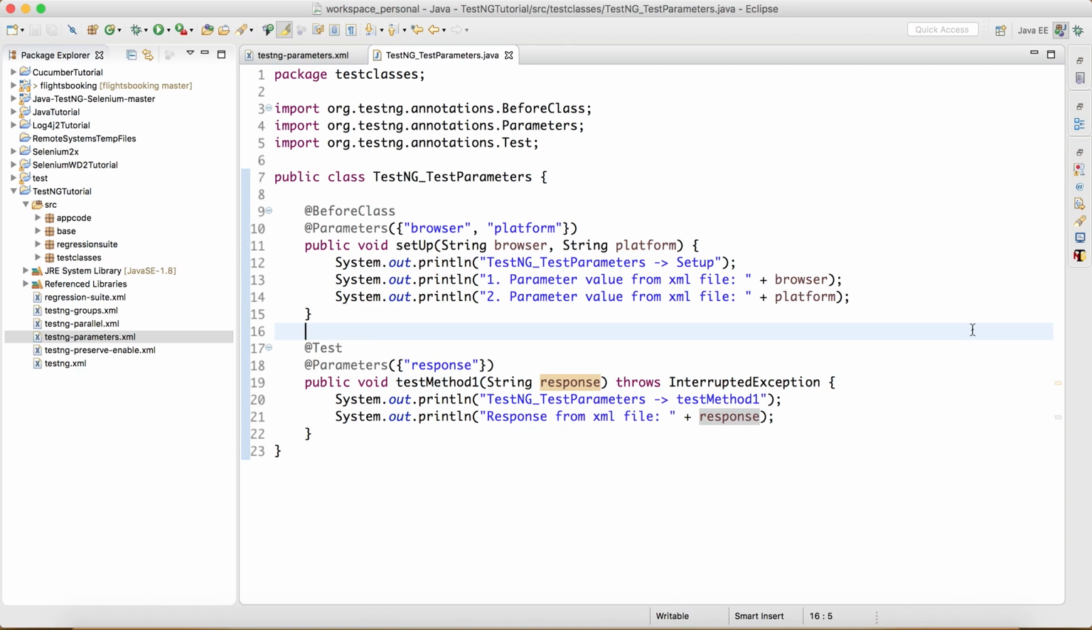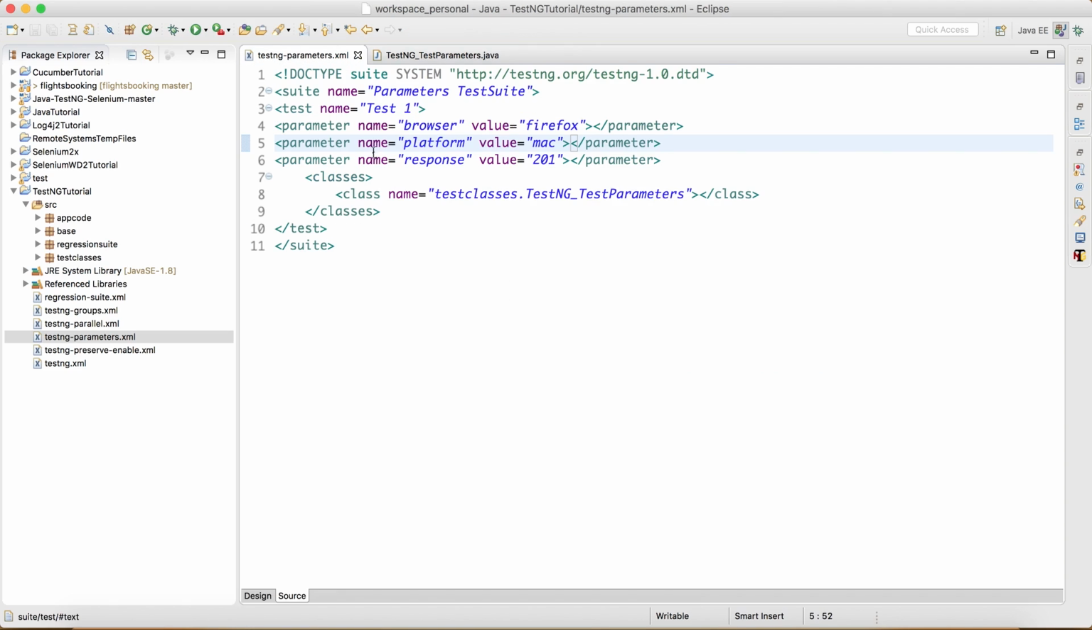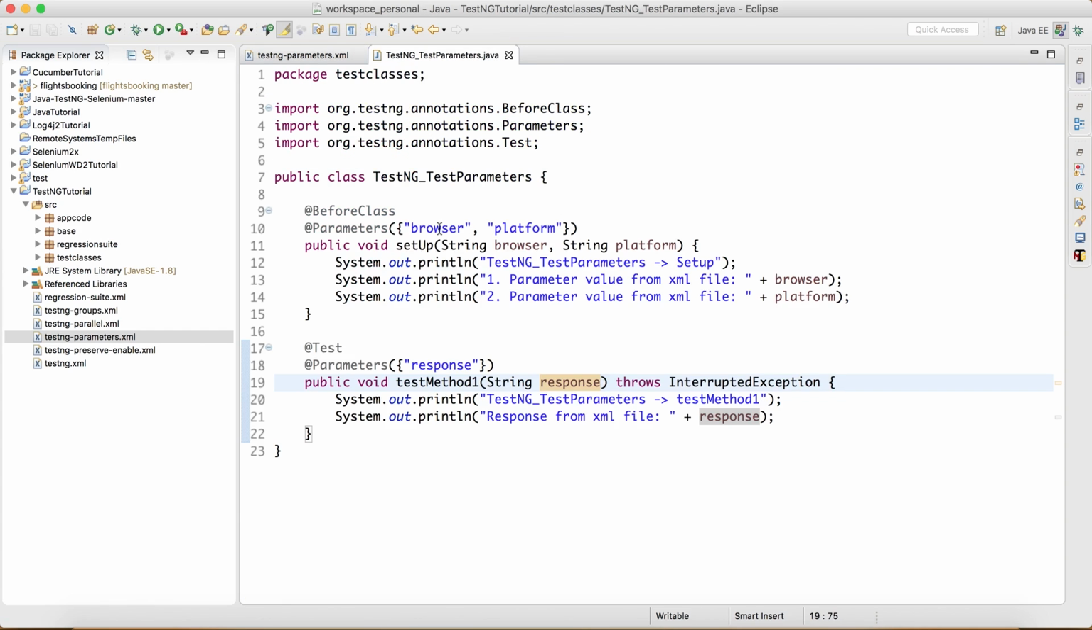So basically this will read the values from the XML file. This is a key value pair, right? Browser is a key, Firefox is a value, platform is a key, Mac is a value, response is the key, 201 is the value. So basically TestNG takes the key, looks at it, and sends back the value to the methods.